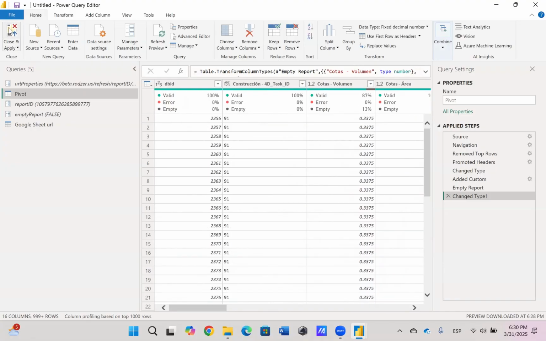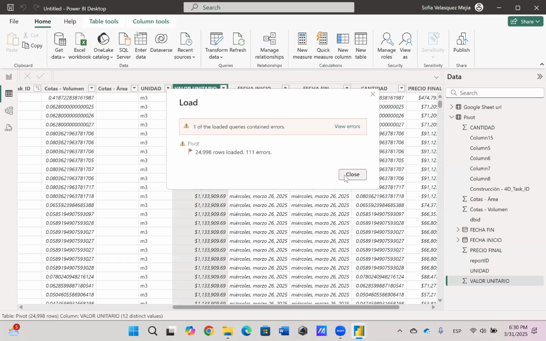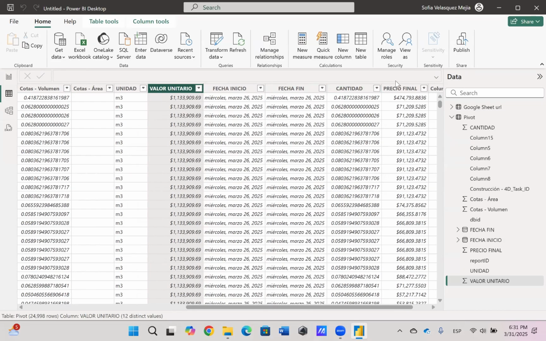Once all the columns are formatted correctly, click Close and Apply. You'll be returned to your report view, and now your data is in the correct format. The numeric fields are being interpreted as numbers, the dates are showing properly, and the financial fields are formatted as currency. On the right-hand panel, you can also confirm that Power BI is treating each field as intended, for example, recognizing date fields and allowing numerical values to be summed. Now we're ready to begin building our report.